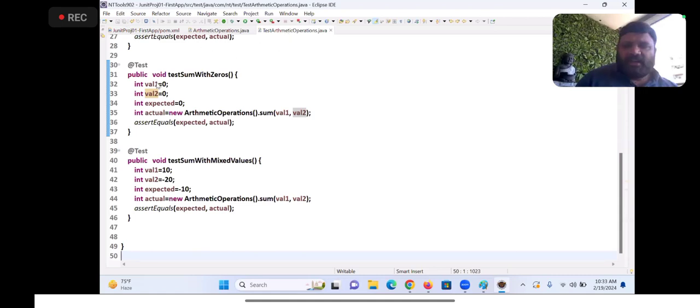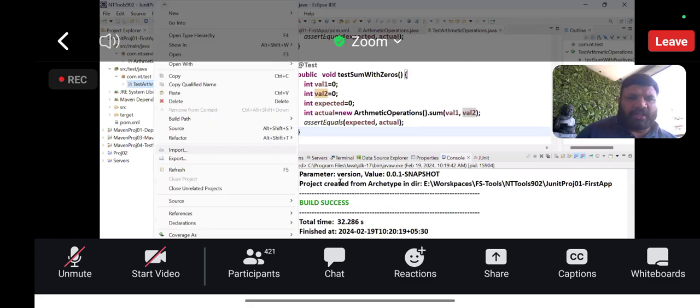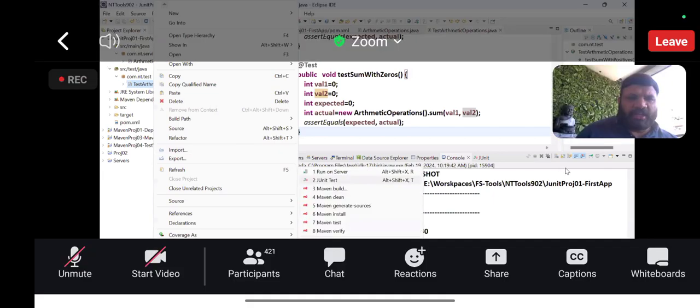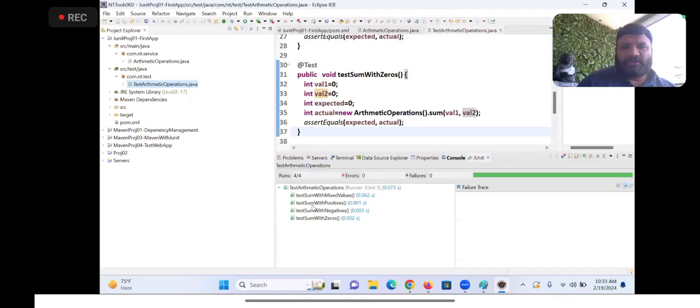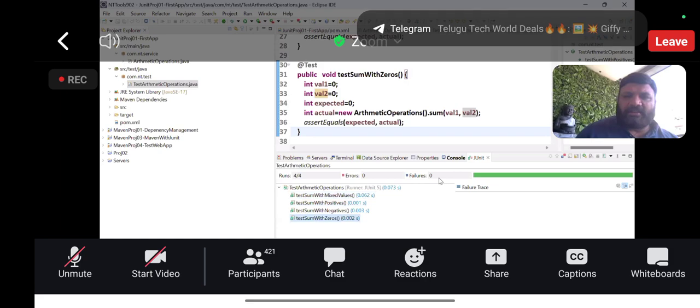Let's run the test report, guys. First, I will try to run through JUnit setup, with Eclipse JUnit support. Run as, here JUnit test is there. Come on, guys. All are positive. Green color. This is positive. This is positive. This is positive. This is positive. 4/4 are run, failures are 0.